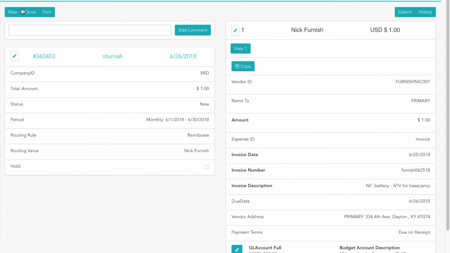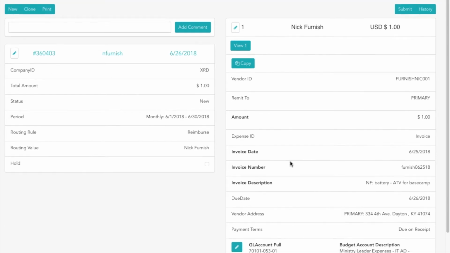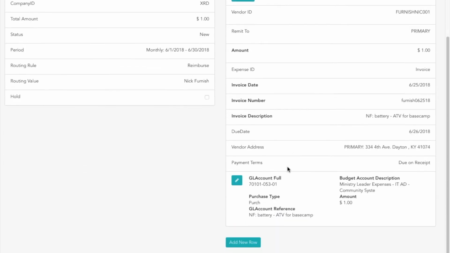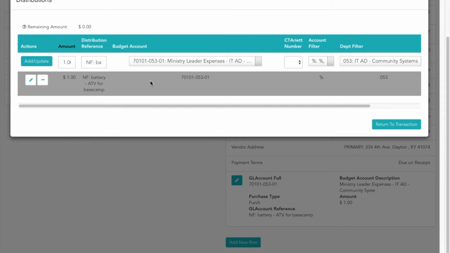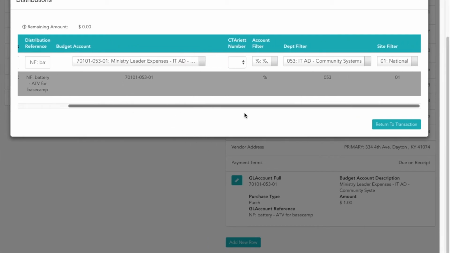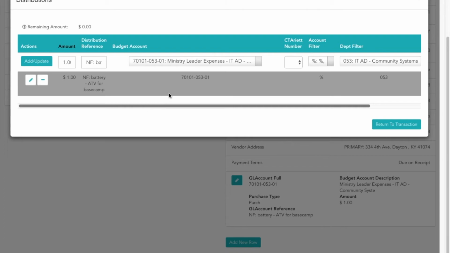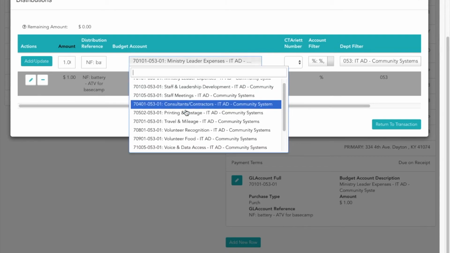And then this next step is extremely important. I want you to scroll down. In no way should you hit Submit until you change the budget code. So down by the GL account, click on the pencil. You'll get this pop-up. It will default your current ministry, like your department and site.